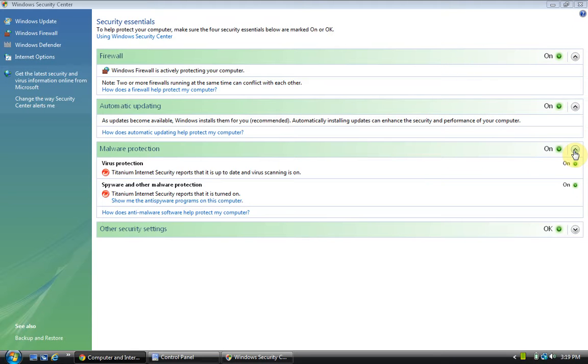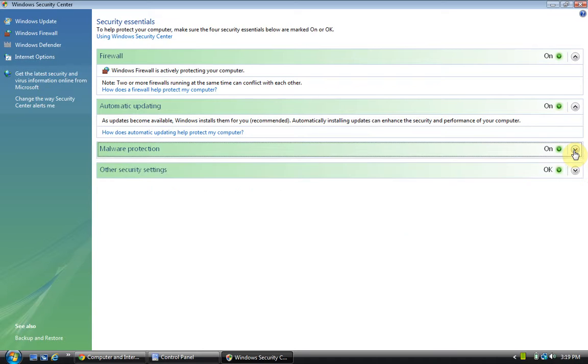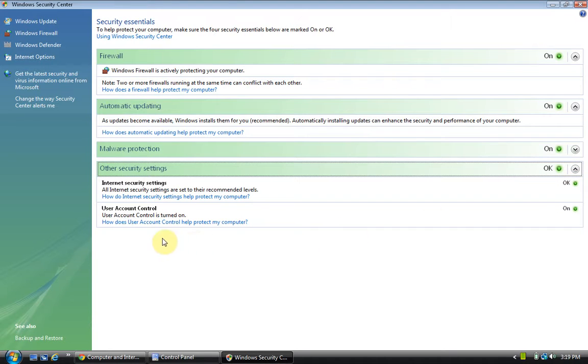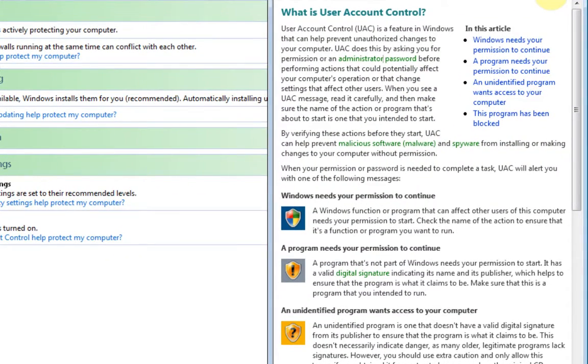So we just kind of talked a little bit about virus and malware protection. The last tab over here is other security settings. So you can see internet security settings, which we just discussed, and user account controls. Let's click on this and take a look. And as you notice, this is okay and this is on. So this is what user account control is. User account control is a feature in Windows that can help prevent unauthorized changes to your computer. So you can go in and dive into that.